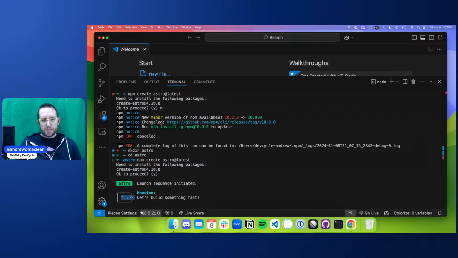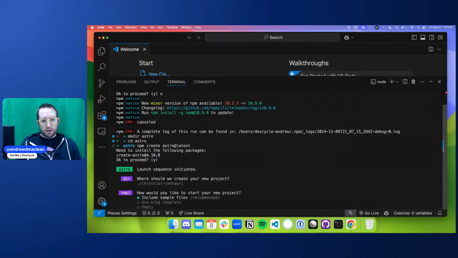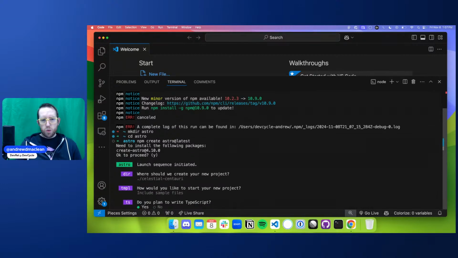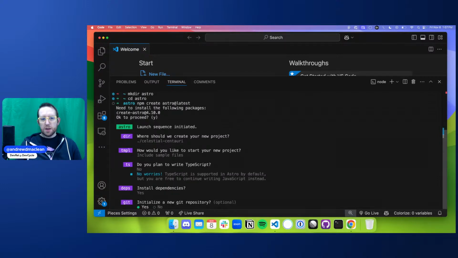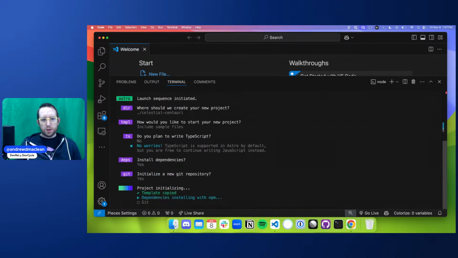I really love this. Where should we create it? Okay, good. It creates like an automatic one. Sample file, sure. No, I don't want to write TypeScript. Amazing. Install dependencies, yes. New Git repo. It's funny, it's like the little quality of life things, like even just the loading graphic there is really fun.